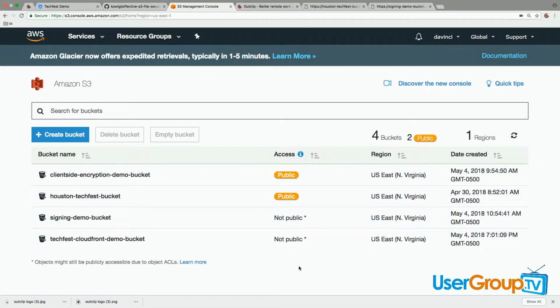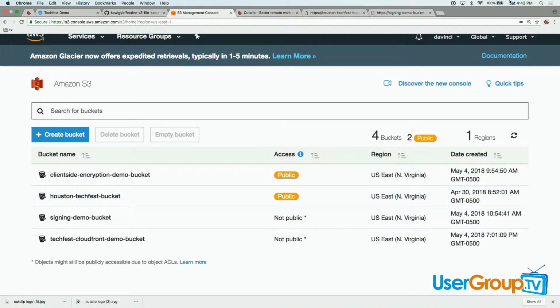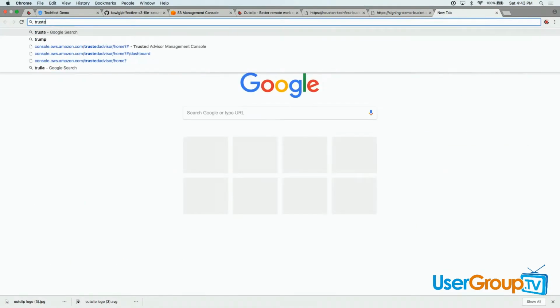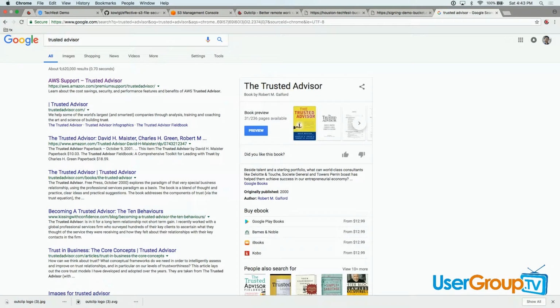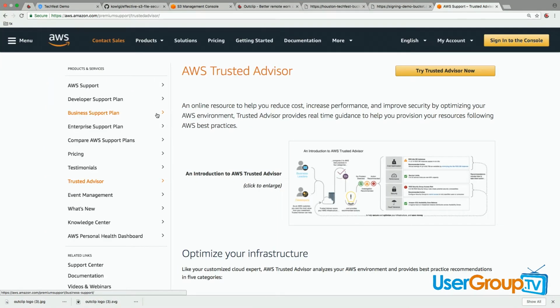They also have a system called Trusted Advisor, and it scans all your access keys. It sees if anything's left open, that sort of thing. So Trusted Advisor is a pretty useful tool for doing a quick security scan of all your settings and making sure that you haven't left anything inadvertently exposed. This is what I would recommend checking out.